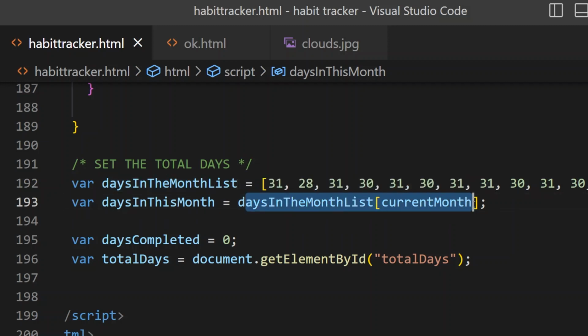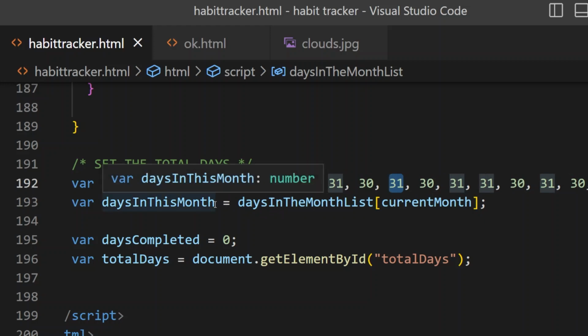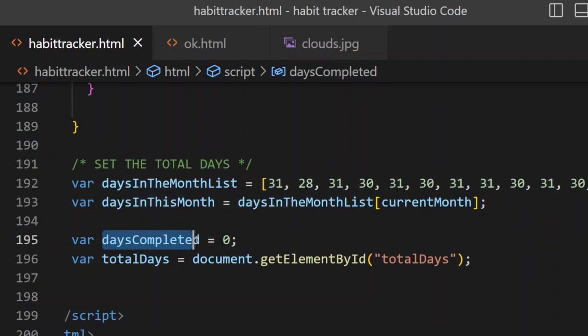For simplicity, our code doesn't factor in leap years, but you can challenge yourself to add that feature later if you'd like. We also need to store the number of days completed in a variable, which will be 0 to start. Finally, we will create a reference variable to the total days text so we can update with the numbers we just saved.